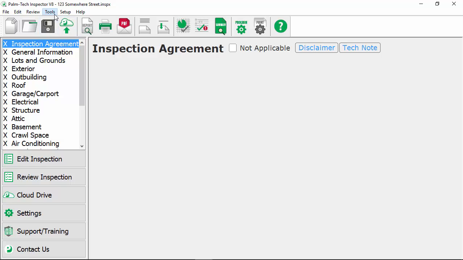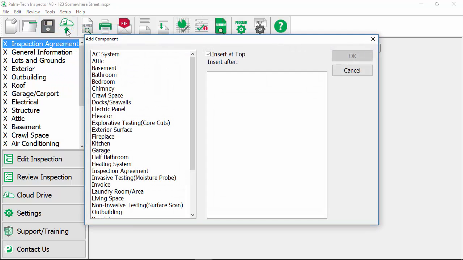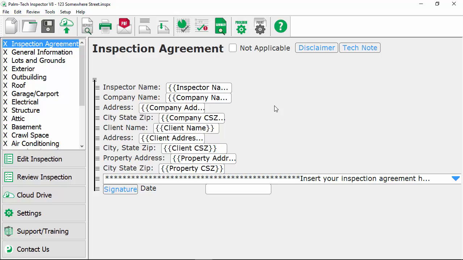To do this, we'll go to Tools, Add Component. We'll find Inspection Agreement from the list, and then we'll click on OK to add it in. The inspection agreement component has now been added.